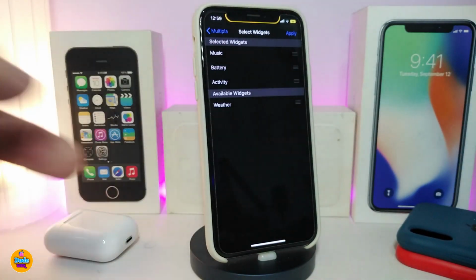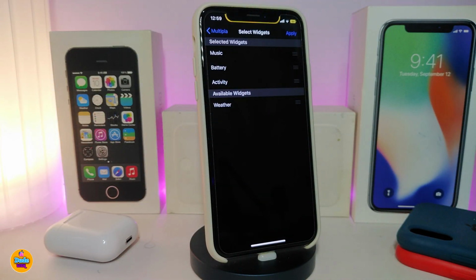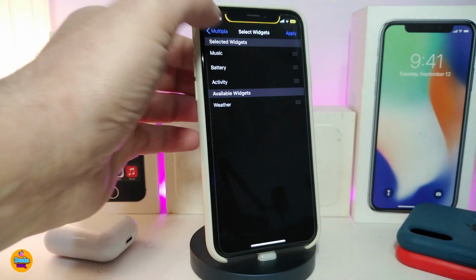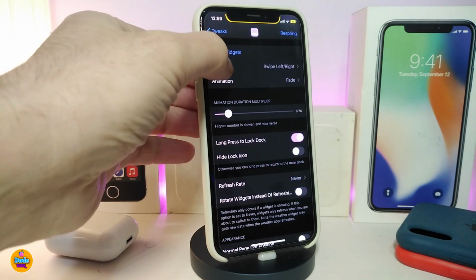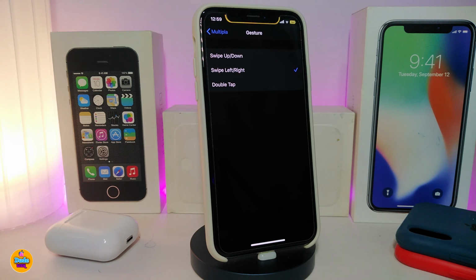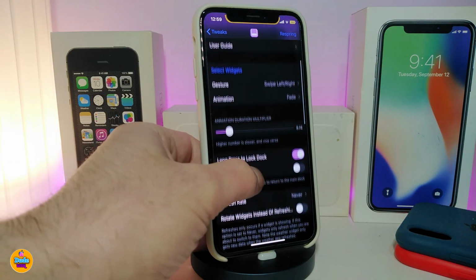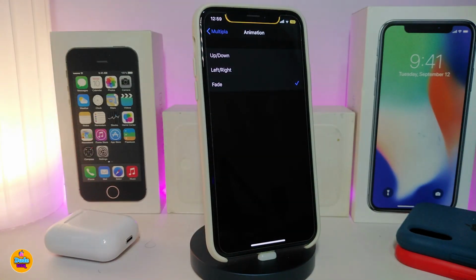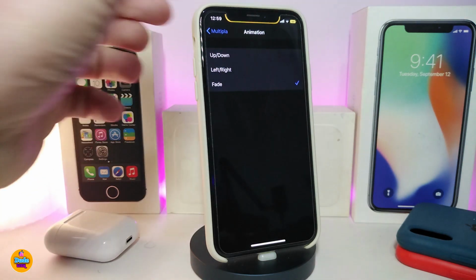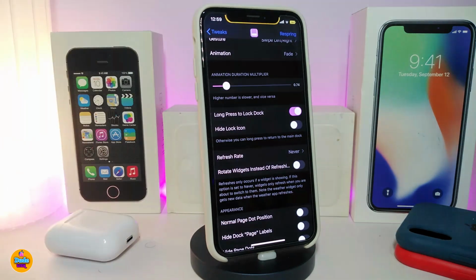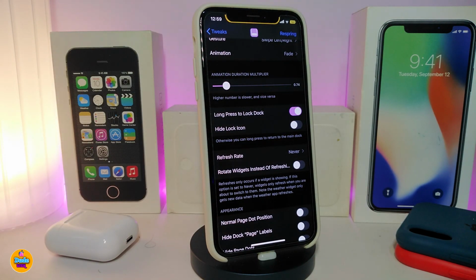Select the widgets, which is the one I already showed you, where you can choose your music, your battery, your activity, something like that. Also you have the gesture option. If you tap on it, it gives you three different kinds of configuration: swipe up and down, swipe left and right, and double tap. Then the animation: up, down, left, right, and fade. The one I use is fade. We also have the animation duration slider if you want to adjust that.